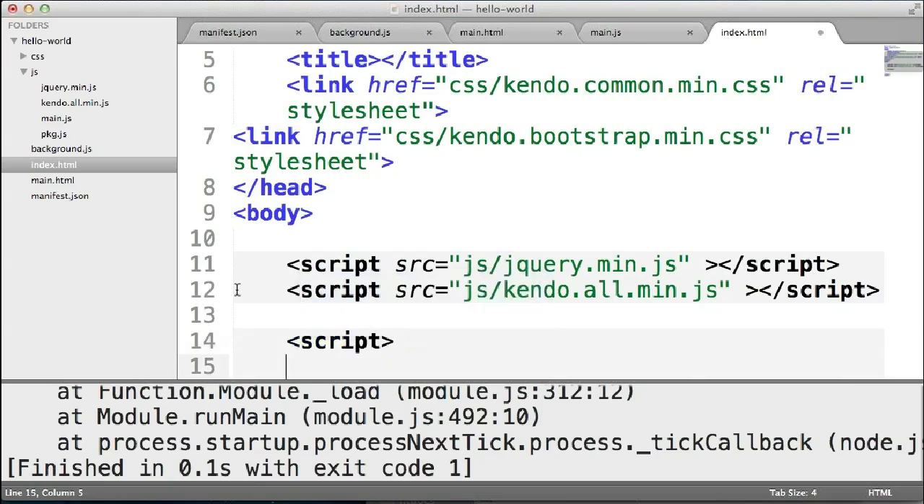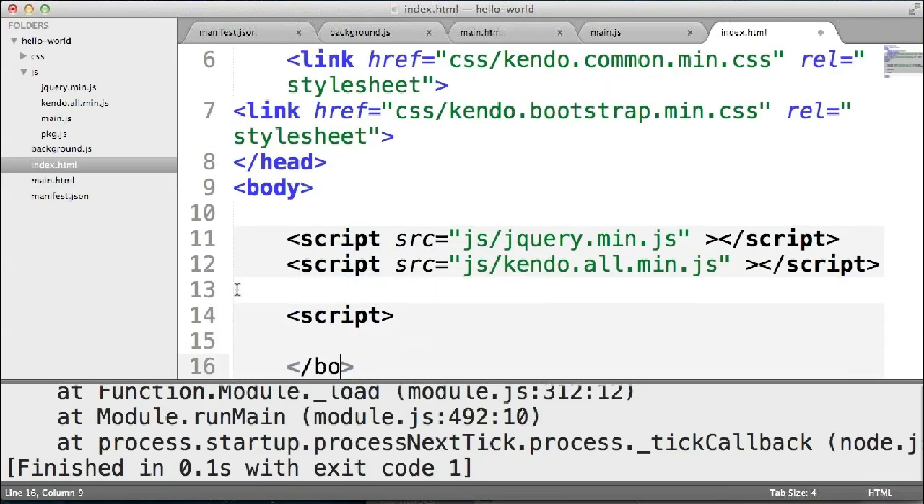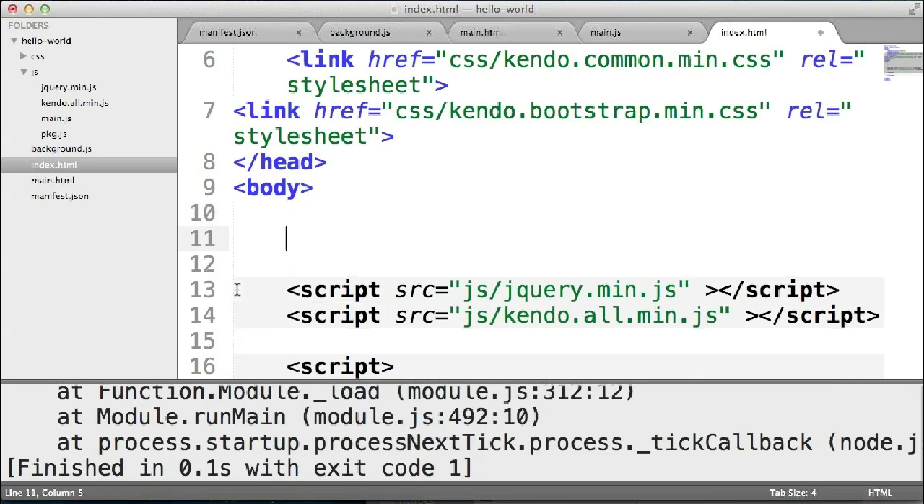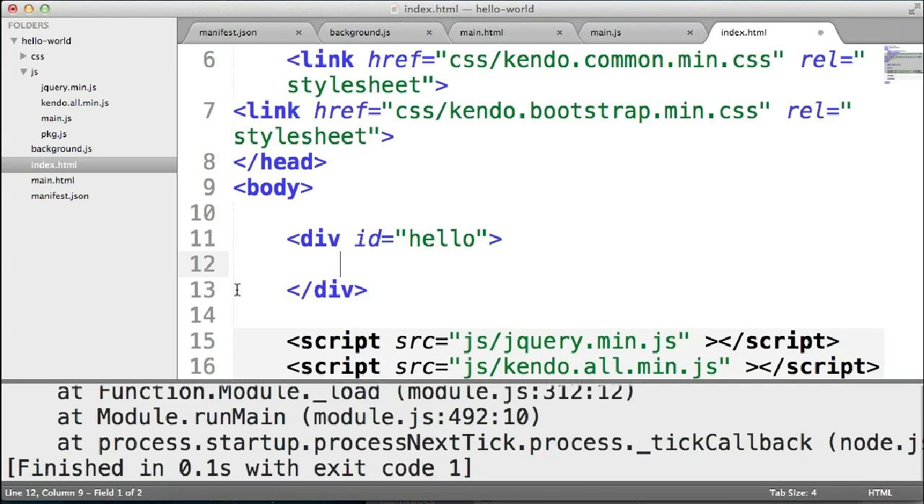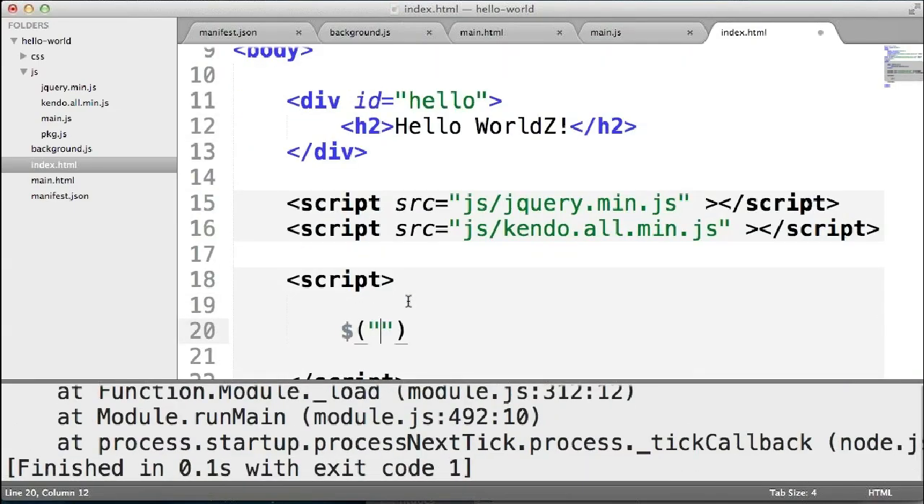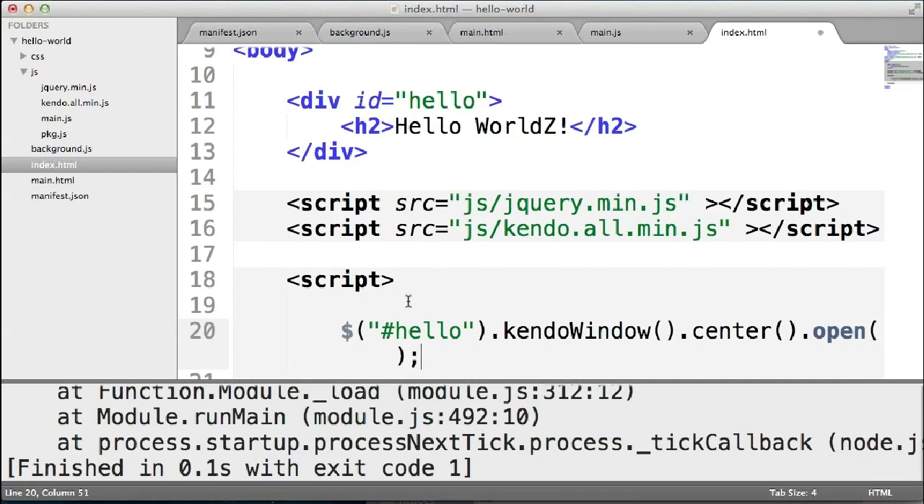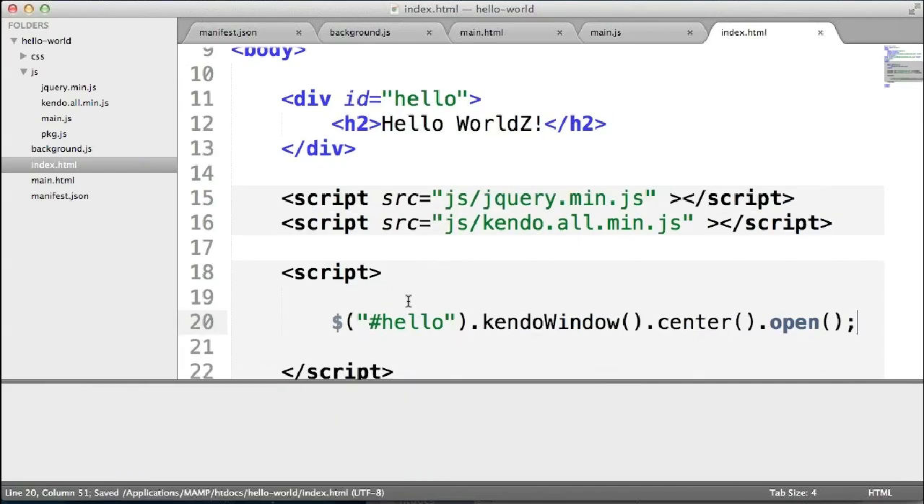So I can say script, and then I can write whatever I want inside of here and kind of just go nuts, because I'm in the sandbox. So we can write the same code here, and then do hello world. We'll do an H2 this time to make it more interesting. Variety is the spice of life. All right, and then we'll add our code. Let's select the div, turn it into a Kendo window, center it, open it, love it. It's all good. And my text is a little bit large, so it's going to wrap there.